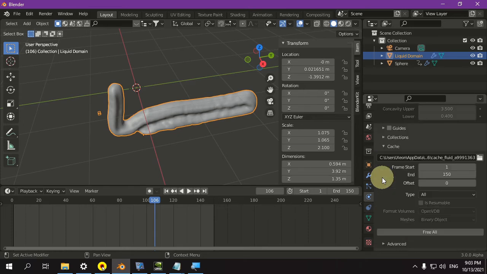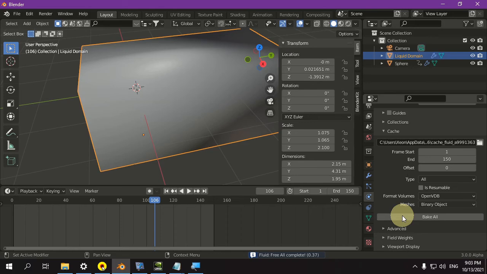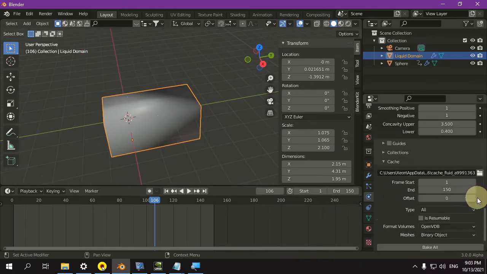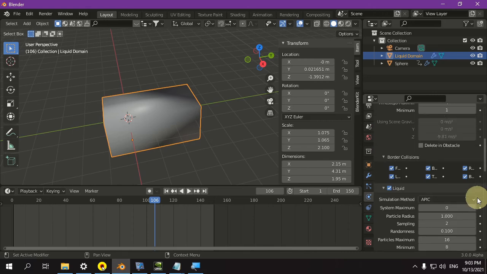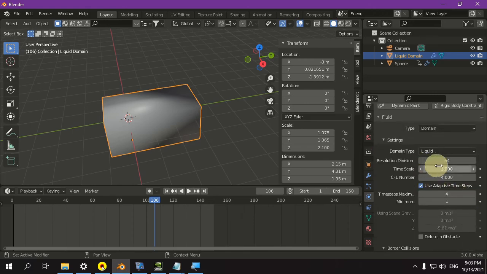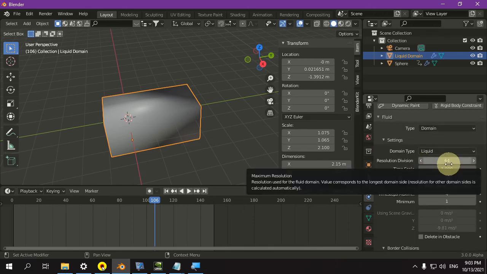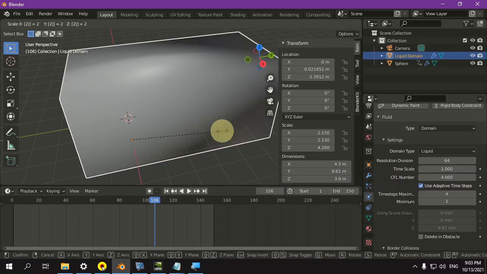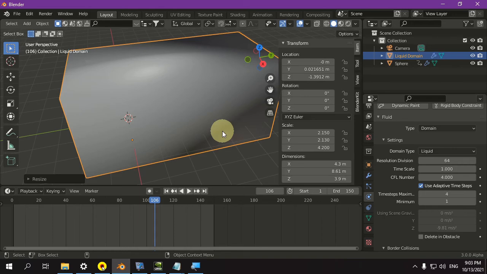Let's free the bake to be able to see the domain as a cube. This is the size of the domain, and it requires a resolution of 64 to produce a good-looking simulation. Here it is, 64 subdivisions. What if you want to double the size of the domain while keeping the same quality? I press S then 2 to double the size. To keep the same quality, you have to double the resolution subdivisions as well. So we should make it 128 instead of 64.